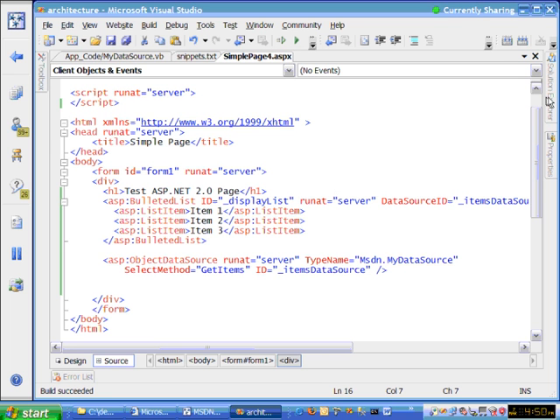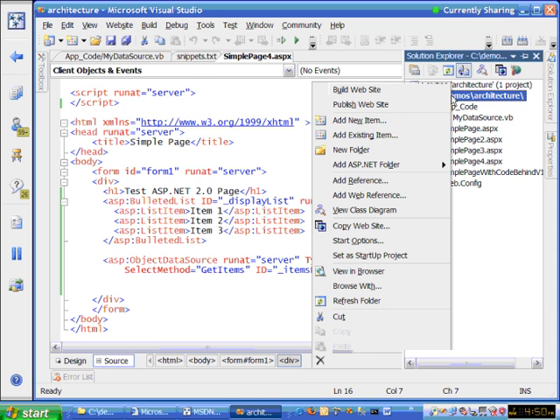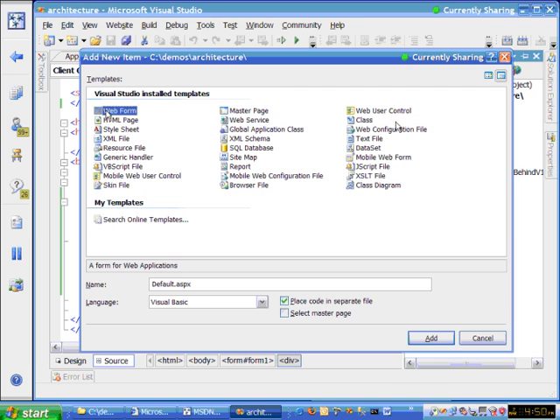To do this, let me go ahead and just add a new web form to our site and show you what is generated. So in this case, we're going to use the wizard to generate a web form. I'll use the default name of default.aspx because I don't have one of those yet. And notice the checkbox here, place code in separate file.